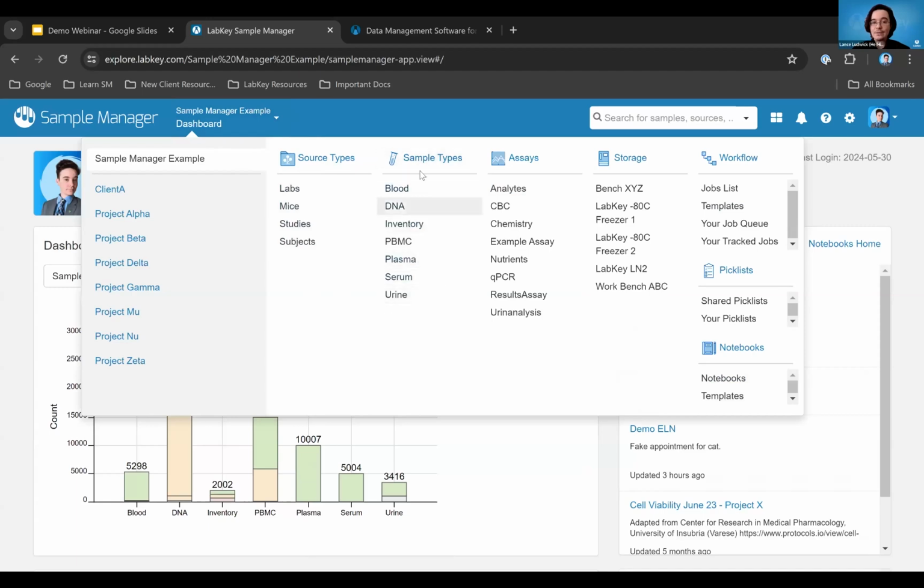We have a list of our different sample types. So if we have blood, urine, PBMC, plants, whatever it is that we need to track, we have it listed here. We have a list of all of our different assays. So this is where we can track our test results. All of our storage units, our workflows and notebooks are also here as well. And then we have our different projects here, which is how we partition data. So we can assign specific users to only see something from Project Alpha or Project Beta.